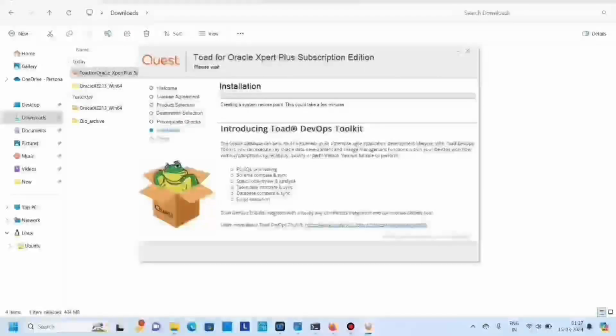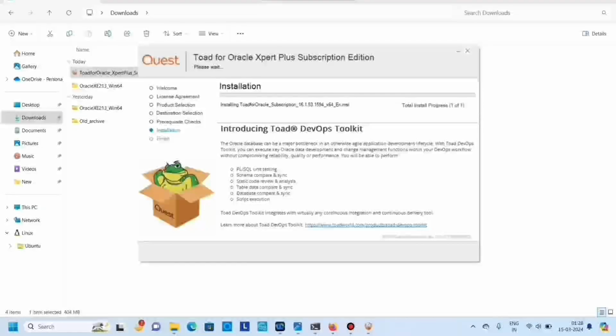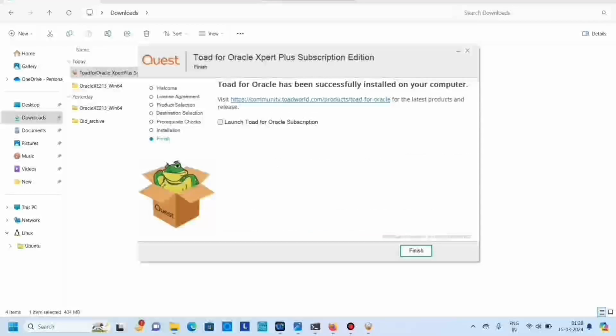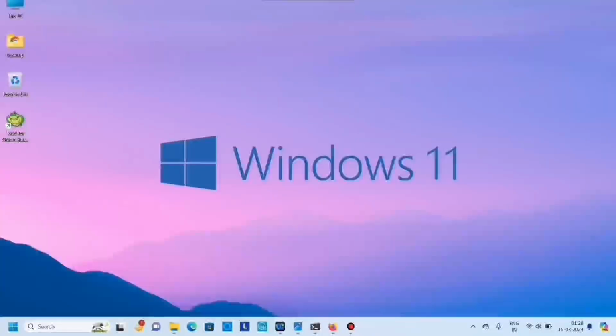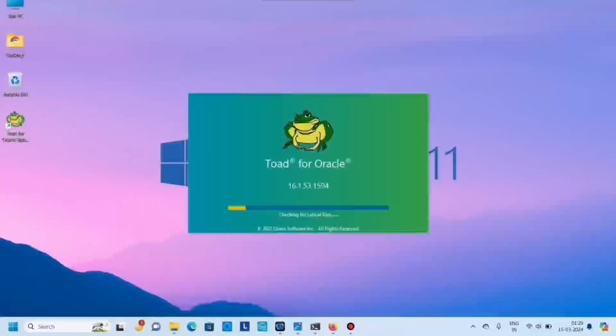So it started the installation for Toad. As you can see, it's in progress. Yeah, so installation is completed. Now you can click on finish and you will get an icon on your desktop for Toad, as you can see here. Okay, so you can double click that and open Toad. So it's opening.